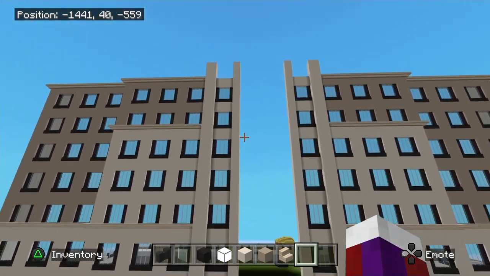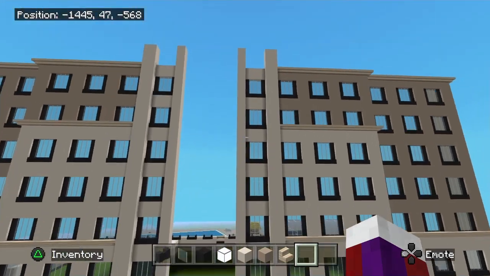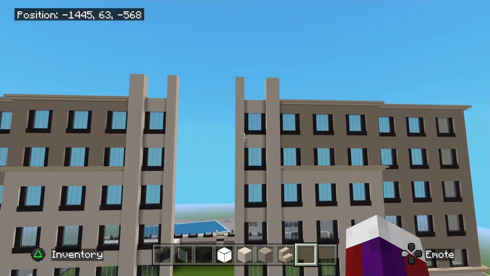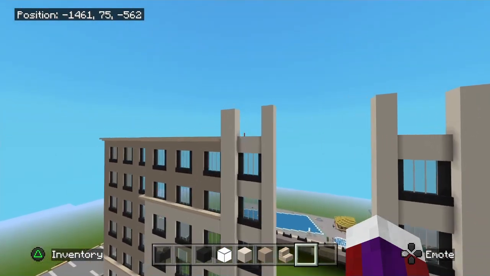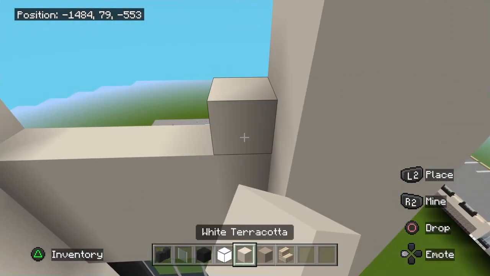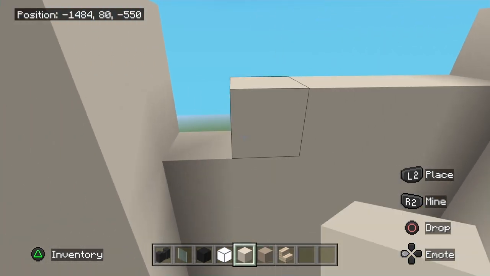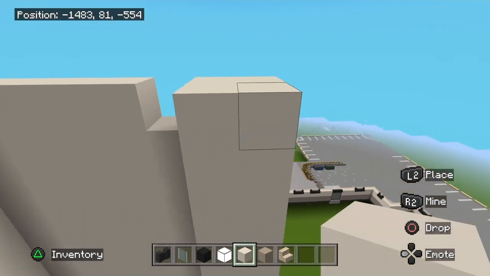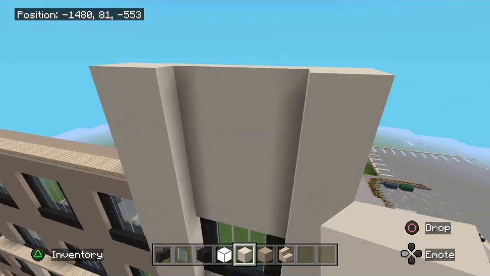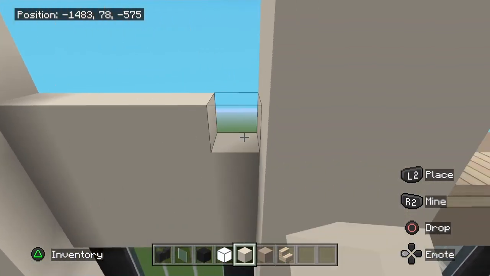Alright, now once you've got those windows filled in, this is what you should have all the way up. Now up here, what we're going to do is on both sides, we're just simply going to fill this in right here, and we'll come back later on when we do the top half, the roof and everything. We'll add things to this part here, but just for now, we're just going to fill this right here in to the top.